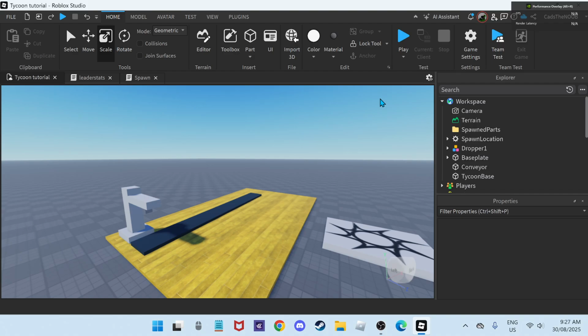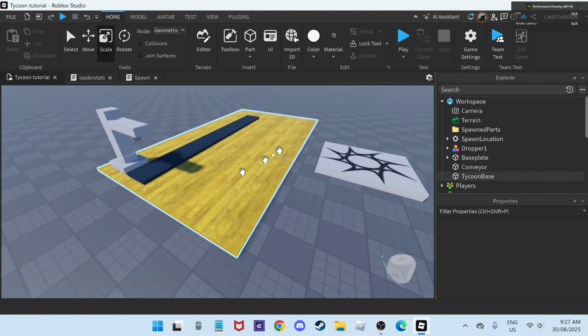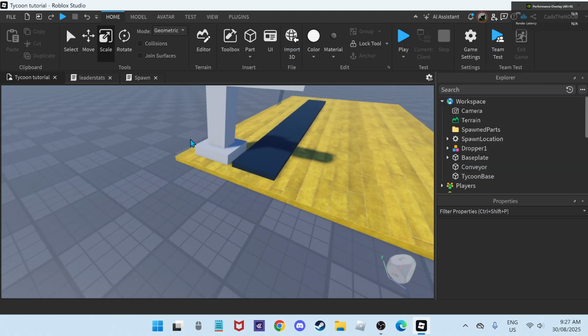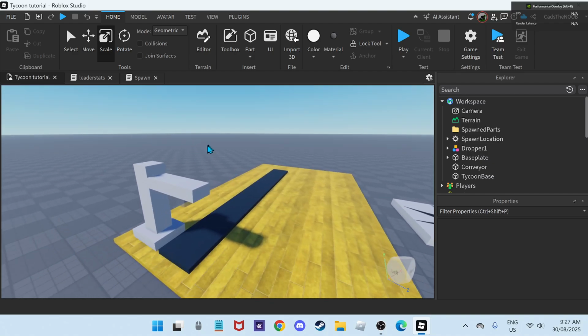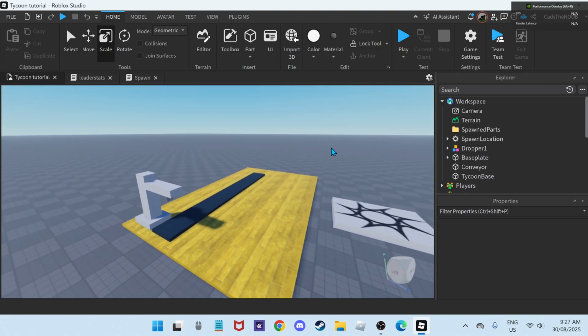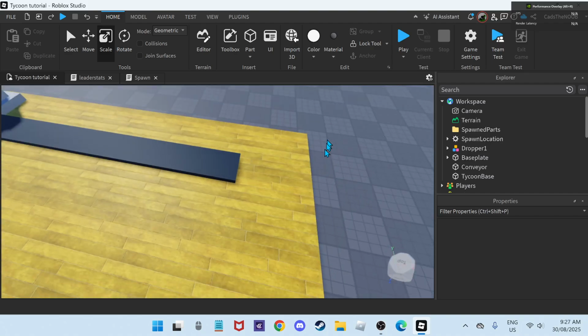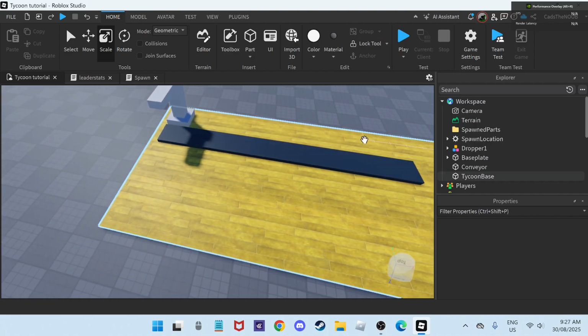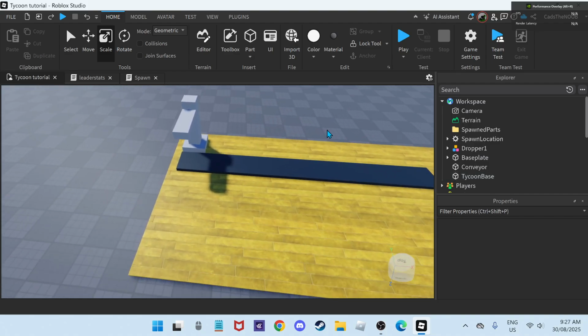So in this video I'll be showing you how you can make a button so you can purchase droppers and stuff like that. And I'll be showing you how to make a part here that will collect the parts that spawn from the dropper, and it'll give the player cash. So, let's get straight into it.